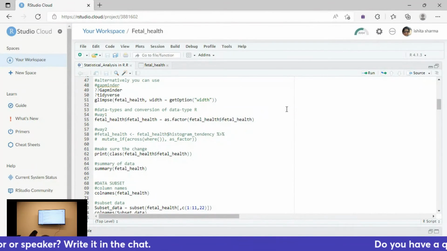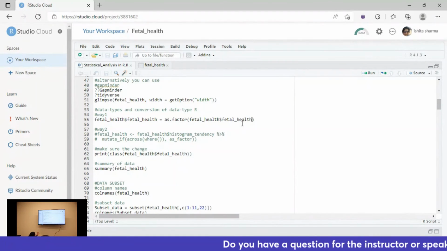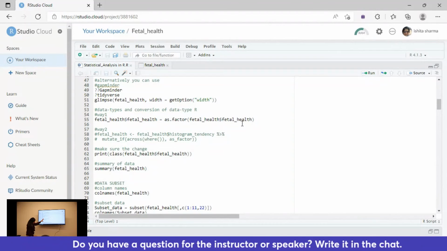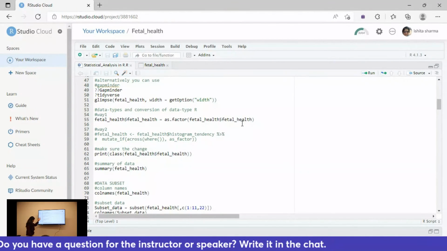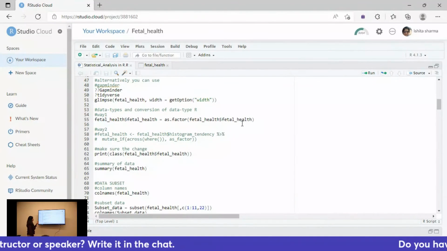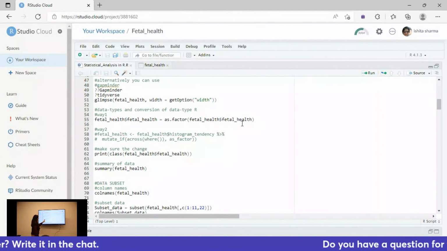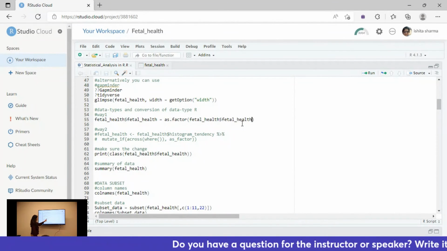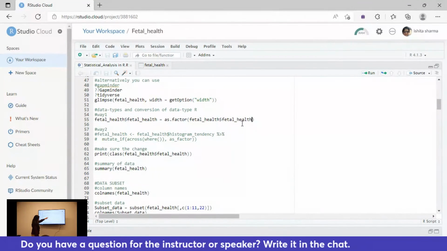So next, when you import your data set, you will see the data type as numeric, but you can convert it to any type of data type, such as numeric or character. You can use as.factor. As.factor is basically whichever data type you're going to convert to.